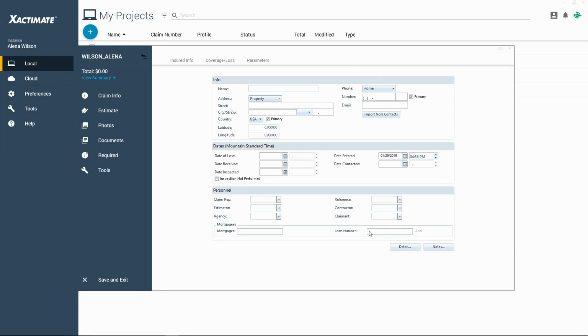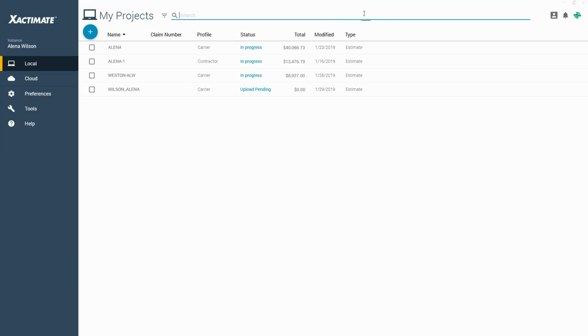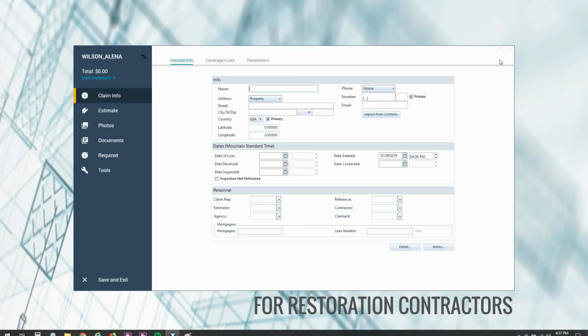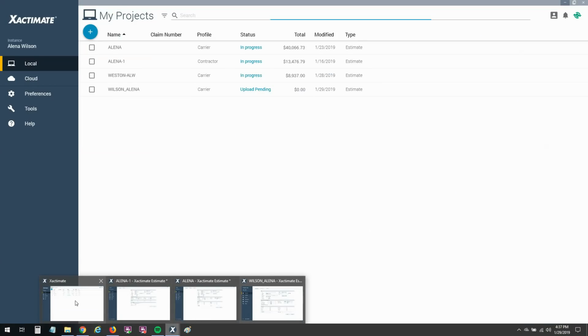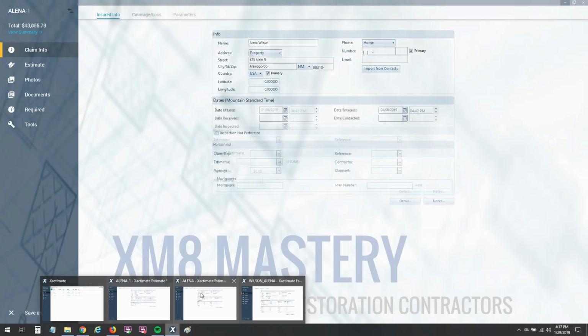When you click create, a new window is going to pop up here in Xactimate. So the main part of the program is a separate window. The estimate itself is going to be a separate window. So see that there? I've got the main part of the program open, and then I've got several estimates open.